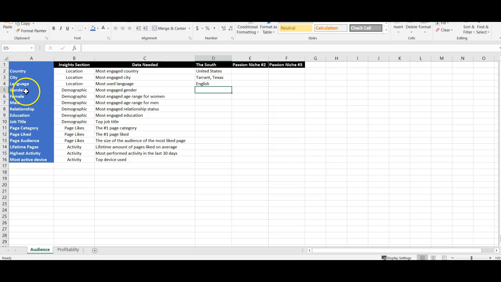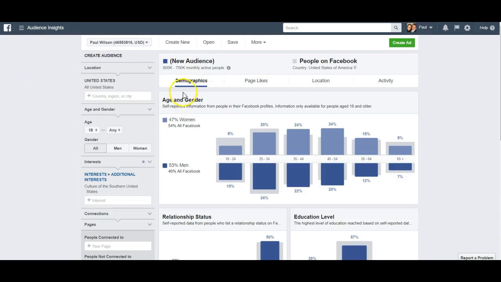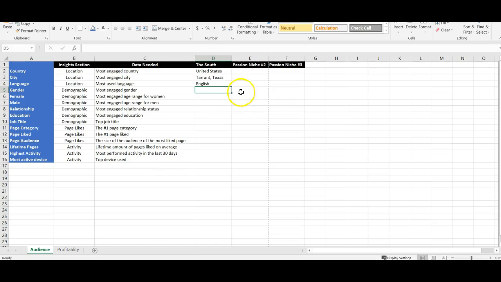So we're particularly looking at the gender. So we'll go back and we'll click here, and the gender that it's asking is saying what is the most dominant gender, and we're looking right here. So in this interest right here of the Southern United States, in the United States we see that the dominant gender is men at 53%. So you'll want to put here, men, 53%.